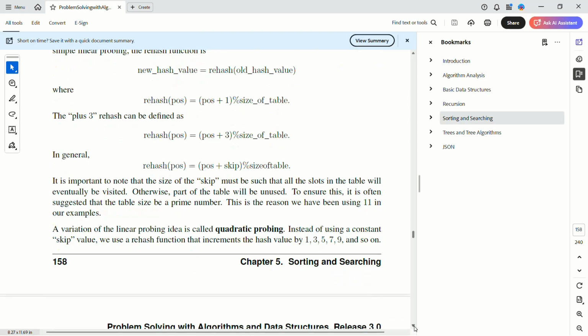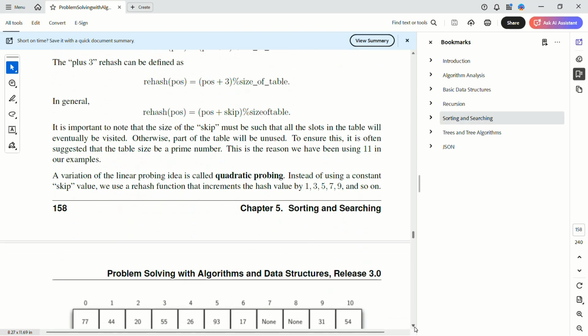It's important to note that the size of the skip must be such that all the slots in the table will eventually be visited. Otherwise, part of the table will be unused. To ensure this, it is often suggested that the table size be a prime number. This is the reason we have been using 11 in our examples. A variation of the linear probing idea is called quadratic probing. Instead of using a constant skip value, we use a rehash function that increments the hash value by 1, 3, 5, 7, 9, and so on.